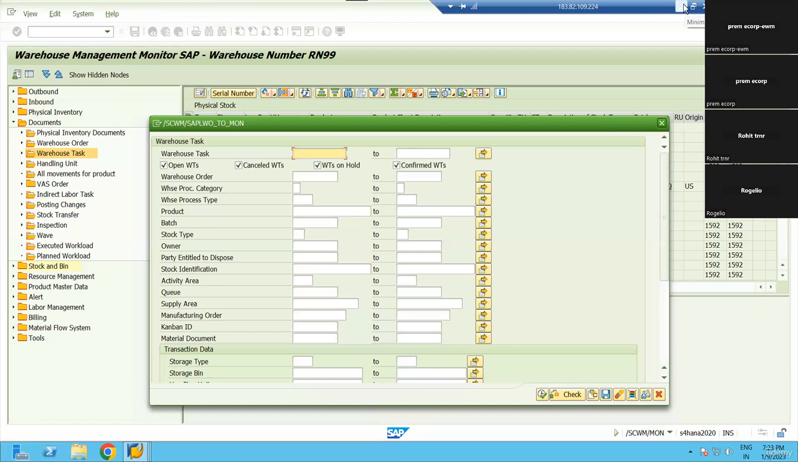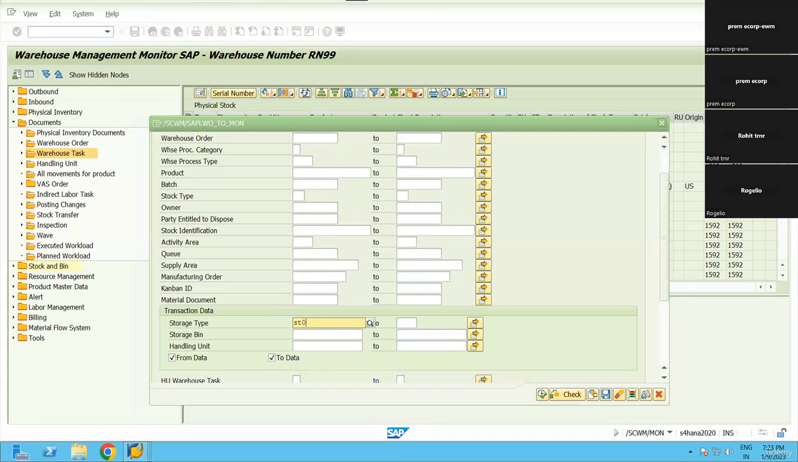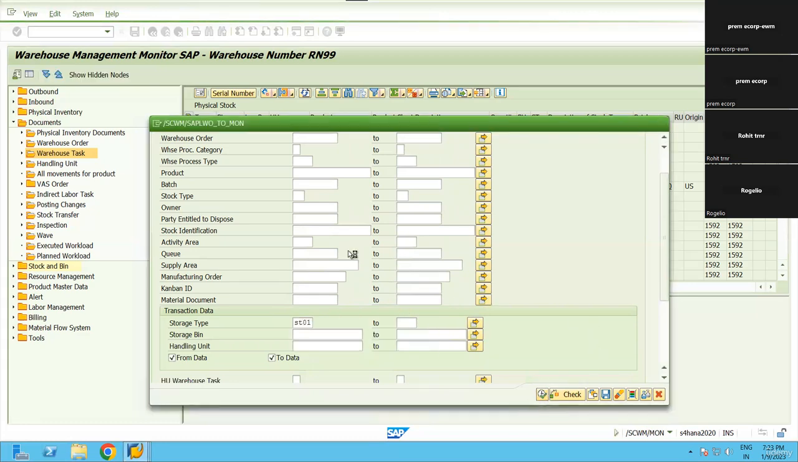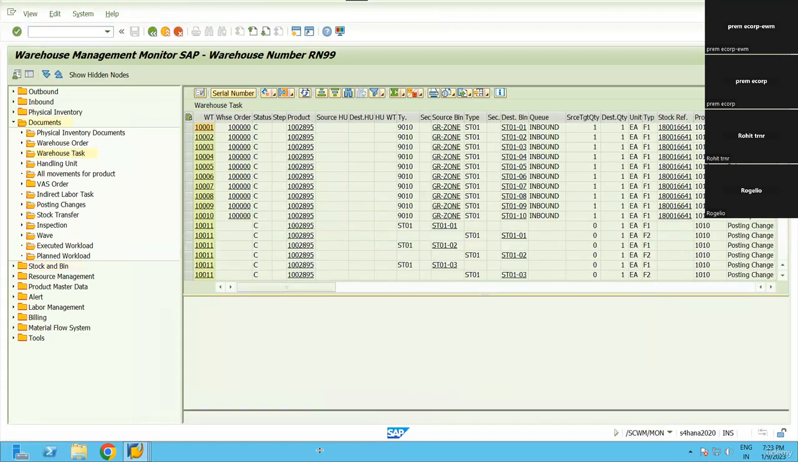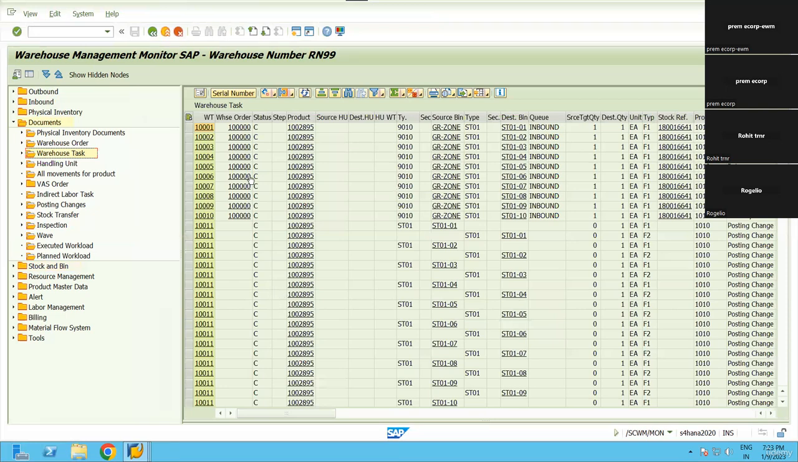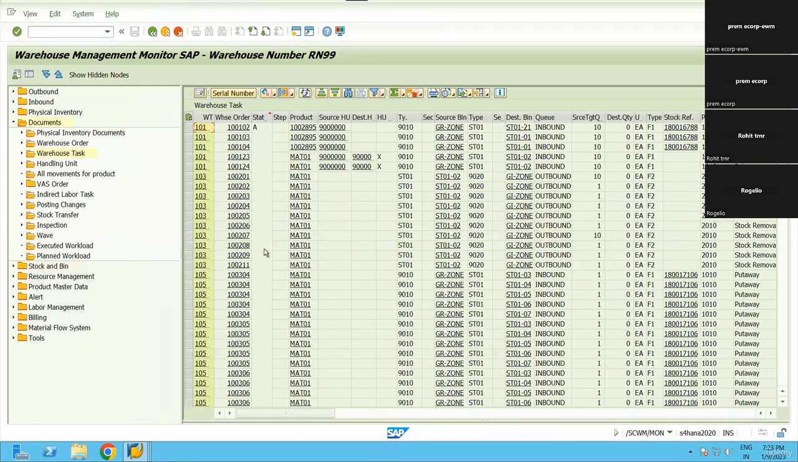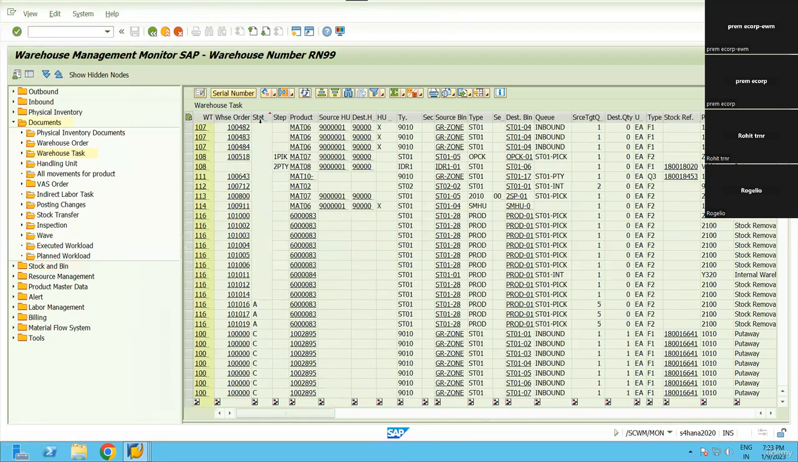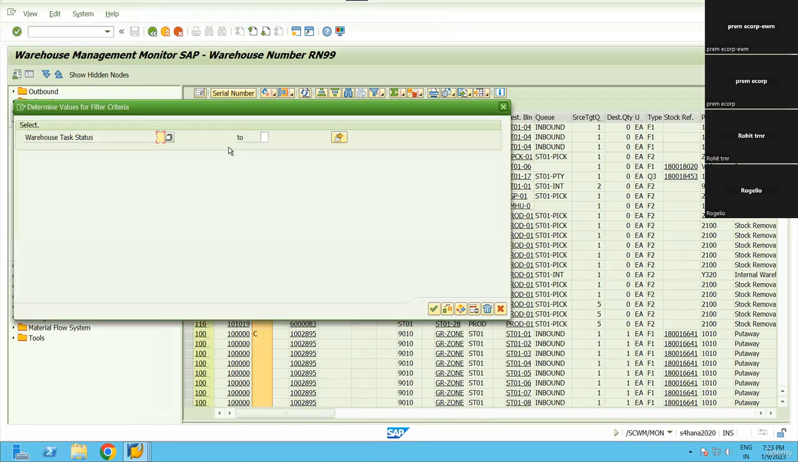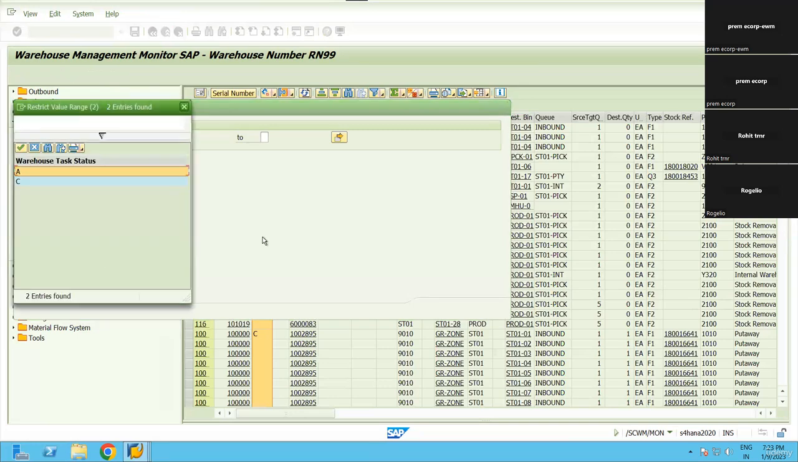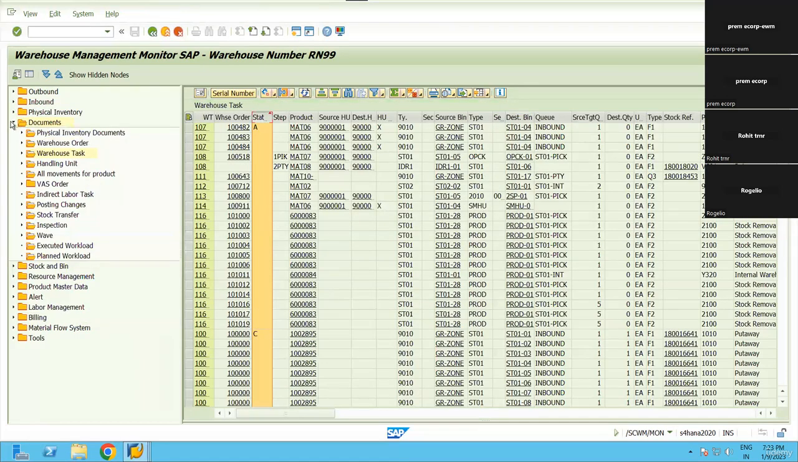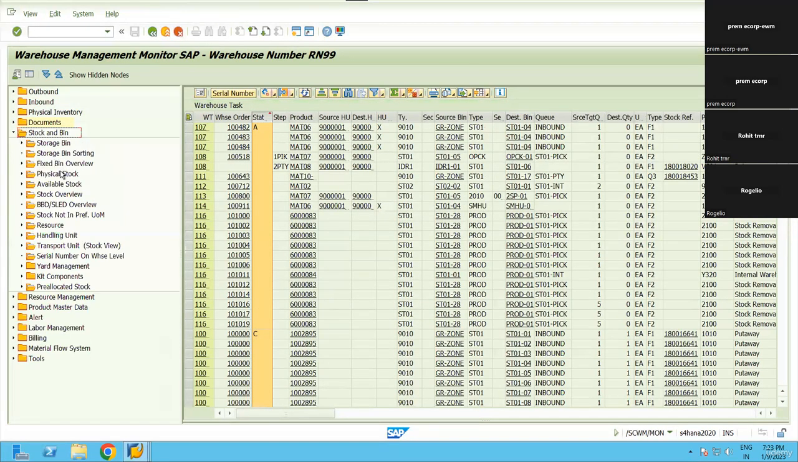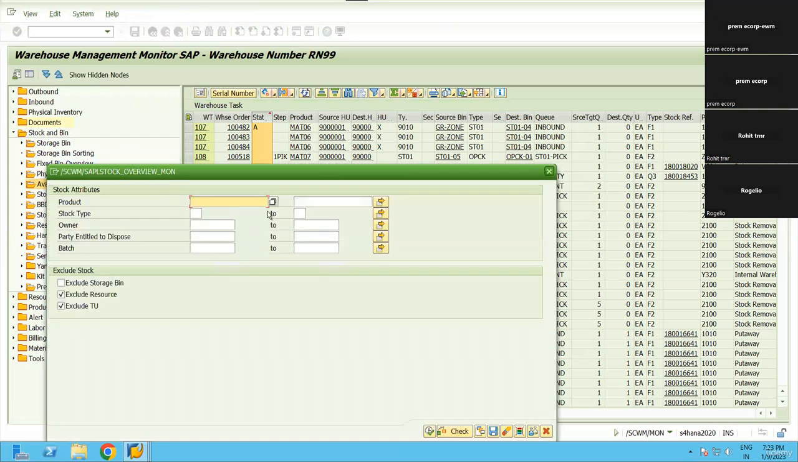So it is better to cancel or confirm all the open warehouse tasks for that particular storage type for which you are going to perform the inventory. Now I'm checking if there is any open warehouse task for my storage type. I have given ST01 and I don't see any open warehouse task. If I click on filter, I still don't see any open warehouse task. Now the second step is I'm going to check the stock difference. Sorry, not the stock difference.